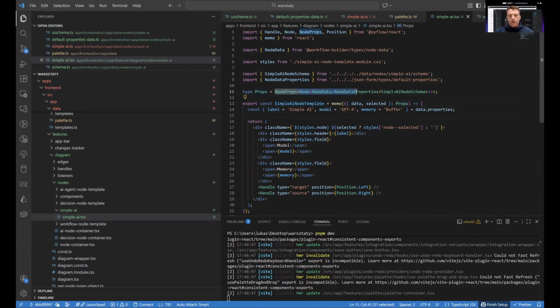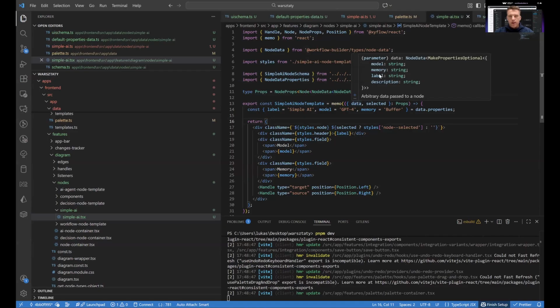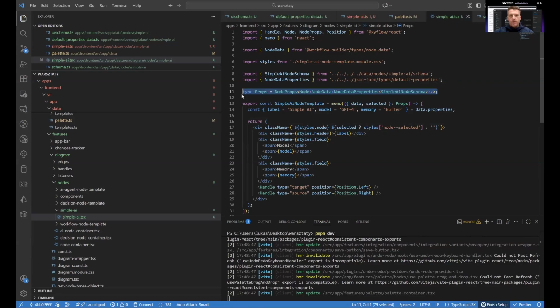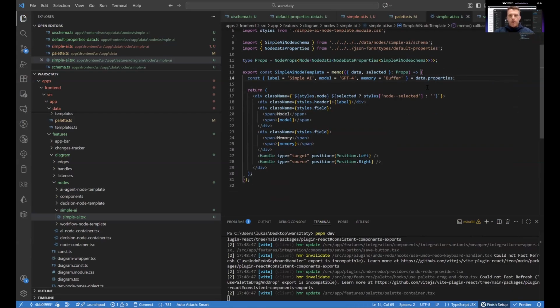Using built-in Workflow Builder types, I can strictly type these props. So you can see that I'm using the simple AI node schema. Thanks to it, when I hover over the data, I can see that model, memory, label, and description are part of data. So this is just a helper to have a good typing of our component. All right, so now I'm getting from the data properties the values I want to show inside my component. So the label, the model, and the memory.